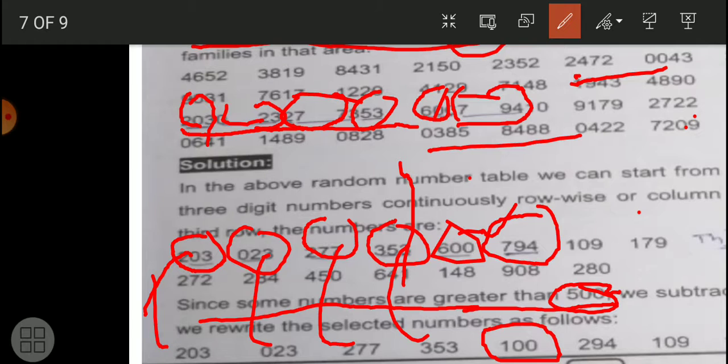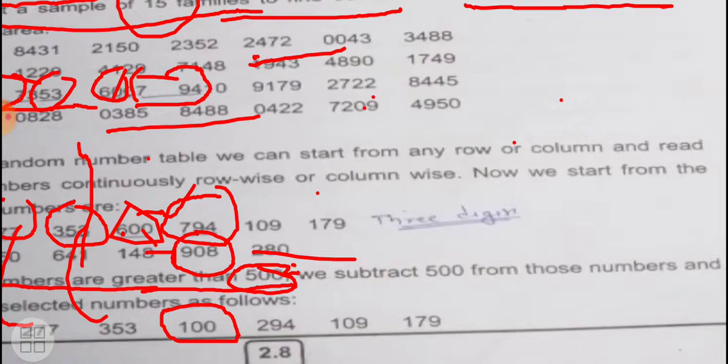So we have subtracted 500, which is the size of the population, from this 600. Again another number we will be able to find out, 908. Only two numbers are there which are greater than 500. Again we have to subtract 500 from 908, then we will get 408. So like that we have to select.